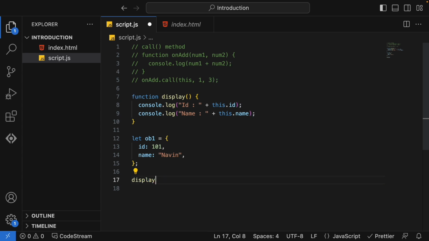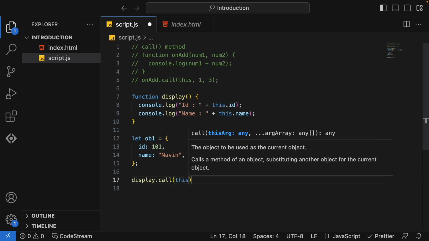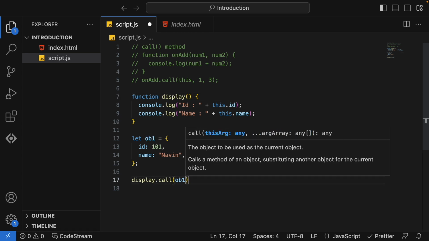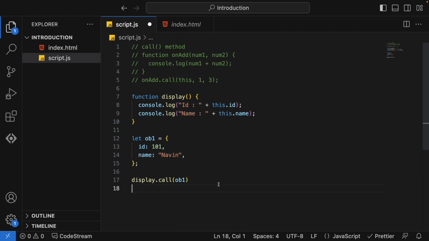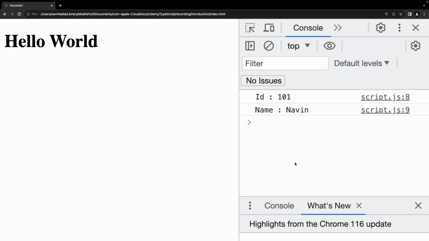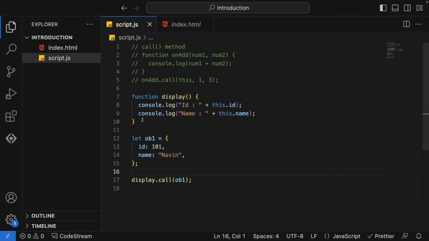So what I can do here, I can say display dot call. And now here I can mention, previously we have mentioned this keyword here, the global scope we have given. But this time, under which particular object scope you want to execute your display function, that you can mention, object one. And after that, are there any extra parameters needed for the display here? No. So there is no need to give the second and third parameter that we have done in the previous case. So let me see the output now. Yes, so we are getting a very perfect output now because the function is getting executed in this object.